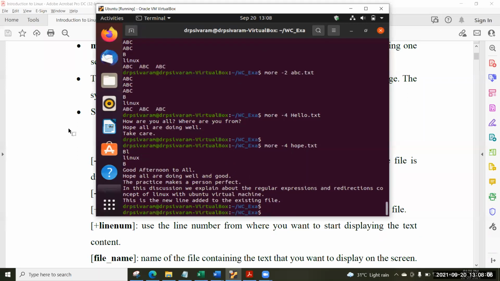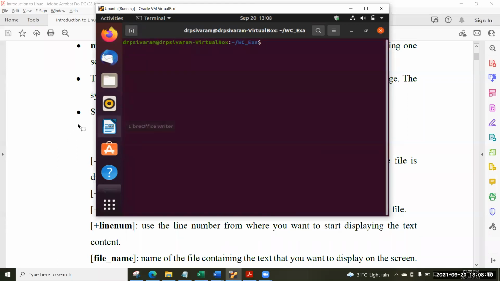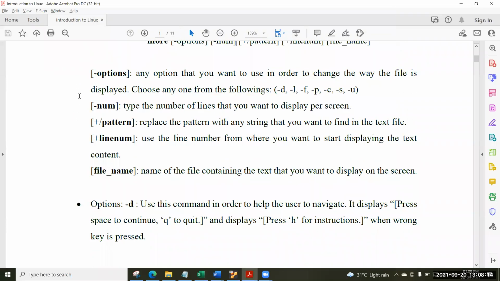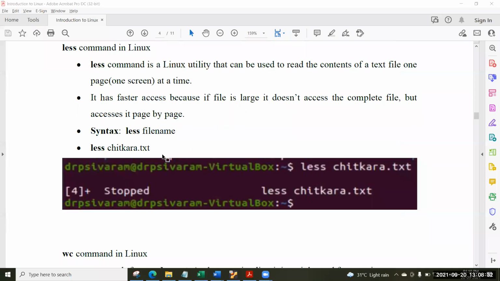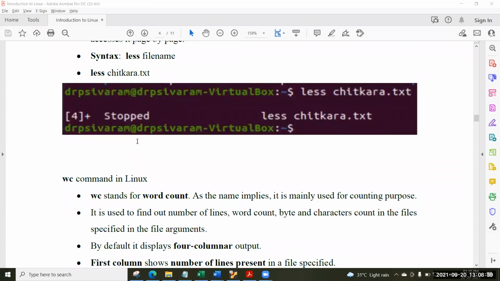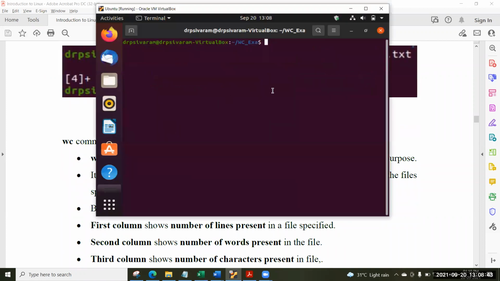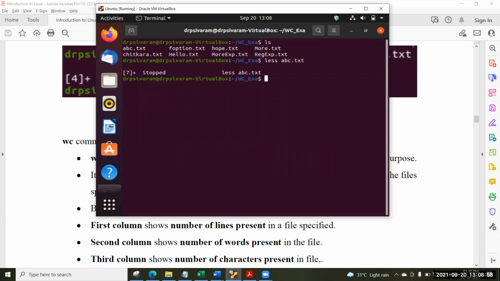Now come with us. Let's come to the next command, which can be used to read the contents of a text file one page at a time. It has faster access because if the file is large, it doesn't access the complete file but accesses it page by page. less filename is the syntax. We'll check with all available files. Yeah, it's the end of file. Press control to come out. Then ABC is over.